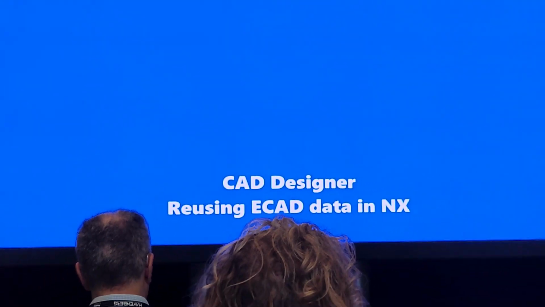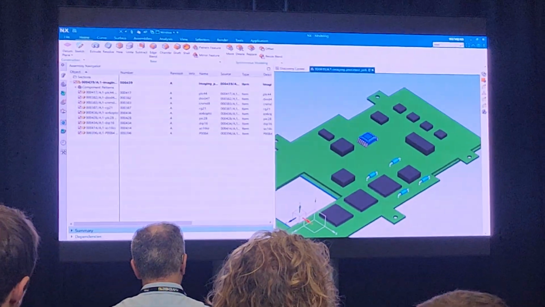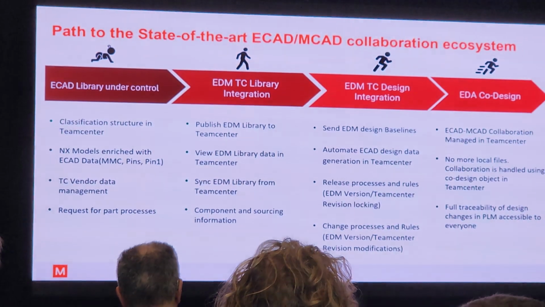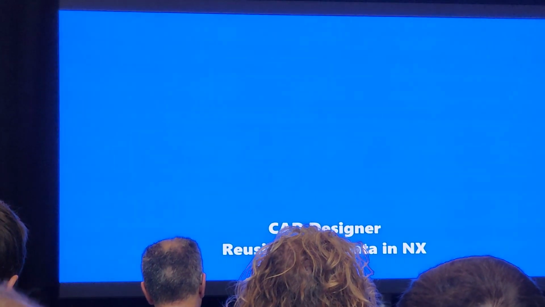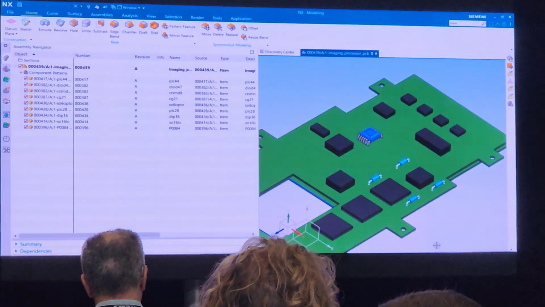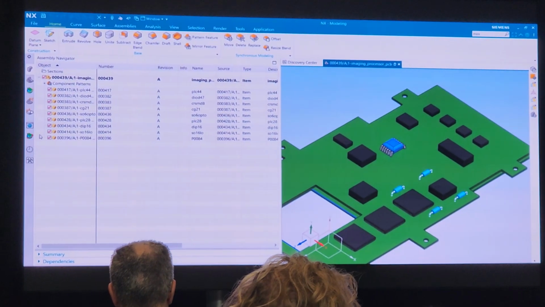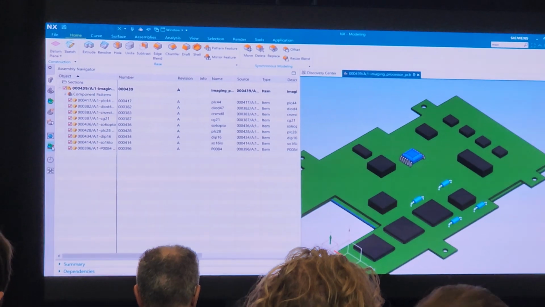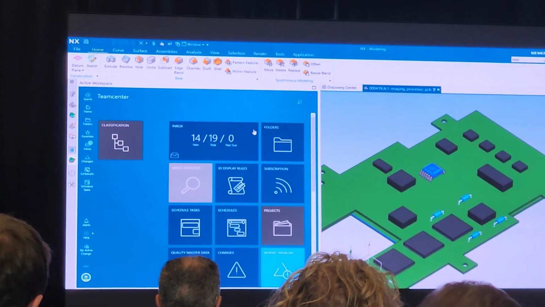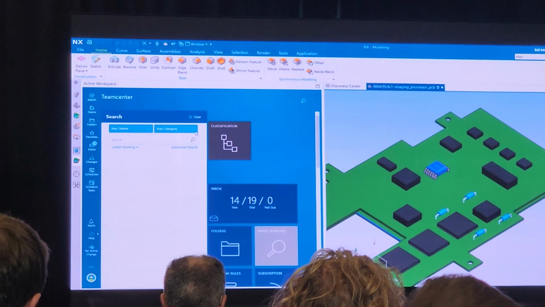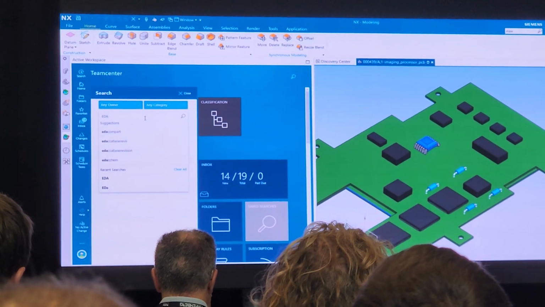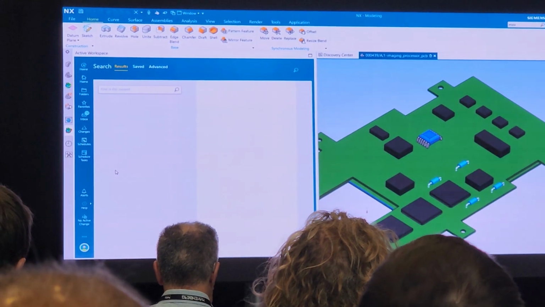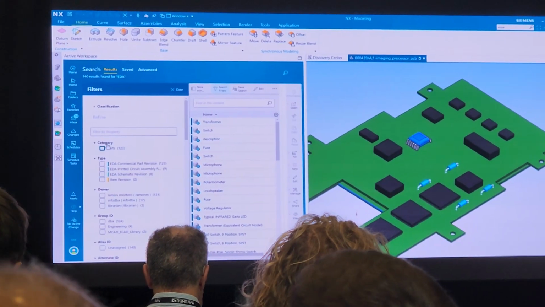Now, I'm an MCAD designer. I'm doing my PCB board. Oh, sorry. I would like to add a connector. I'm within NX, manage mode. I have access to my browser, active workspace. I have my EDA library properly created, my single source of truth. I would like to search for a connector.